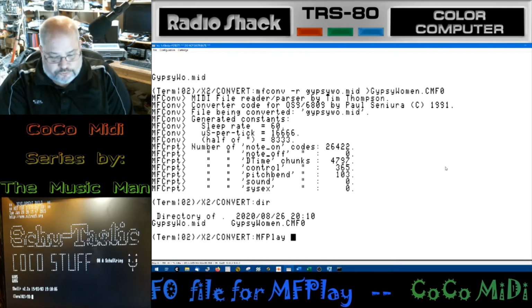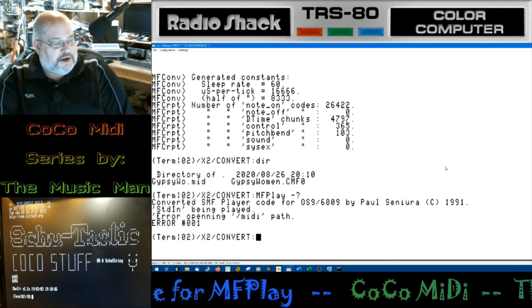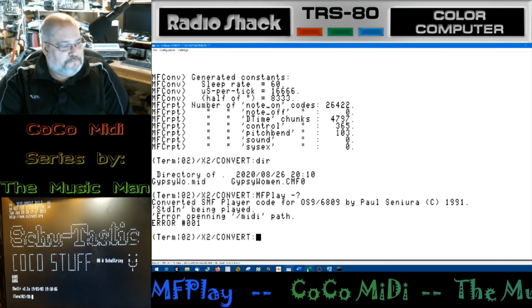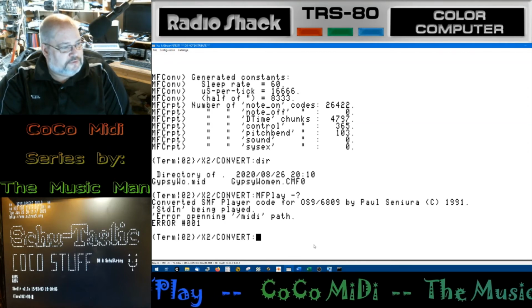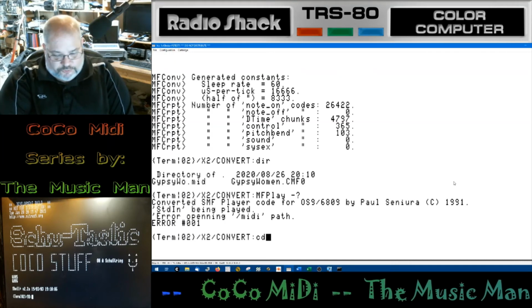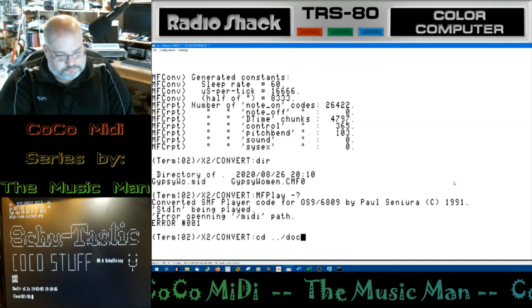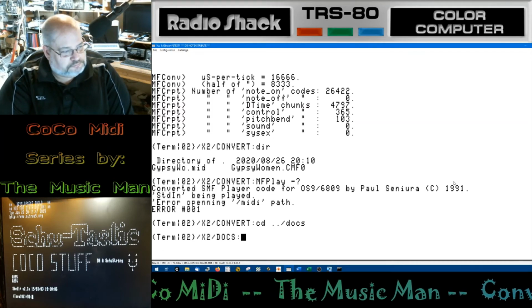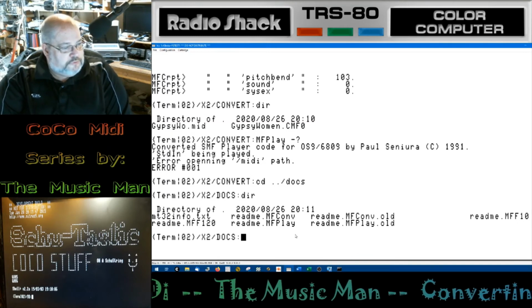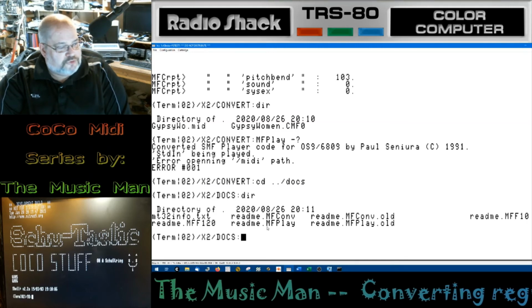If you try to do this, it errors out because it doesn't really have help. But I do have the documentation for MFPlay. So if we back up, you have the readmes for MFPlay. There are 2 versions of it.